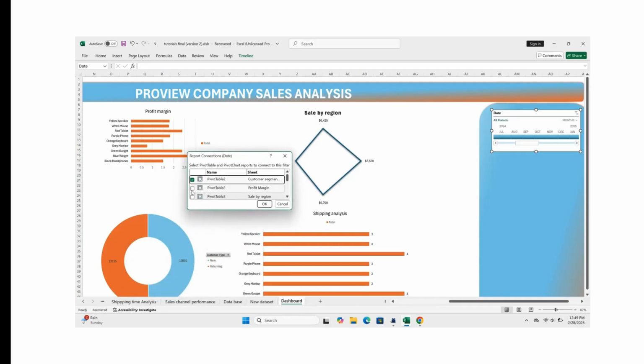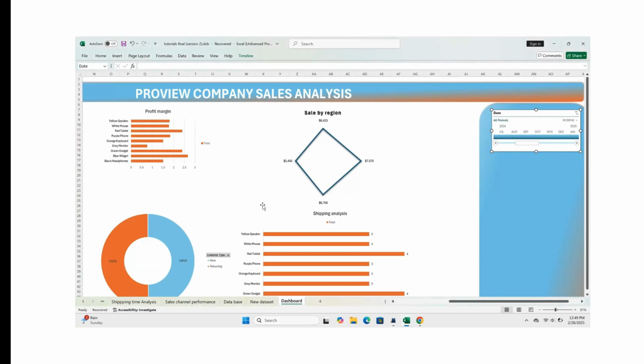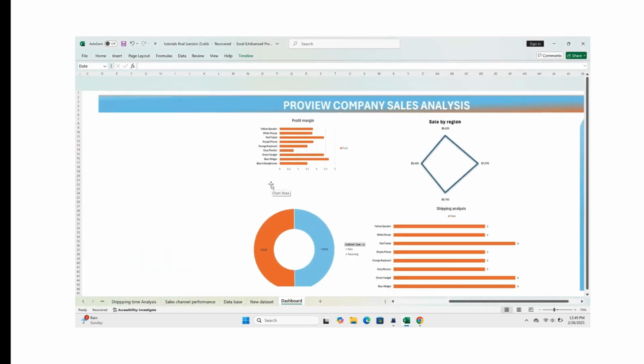You have to connect it to them so that whenever you select any year or month, it will automatically affect all the pivot tables that we have. So we connect it to the sales trend and everything. Then after that we click on OK. So let's check how dynamic this thing is.